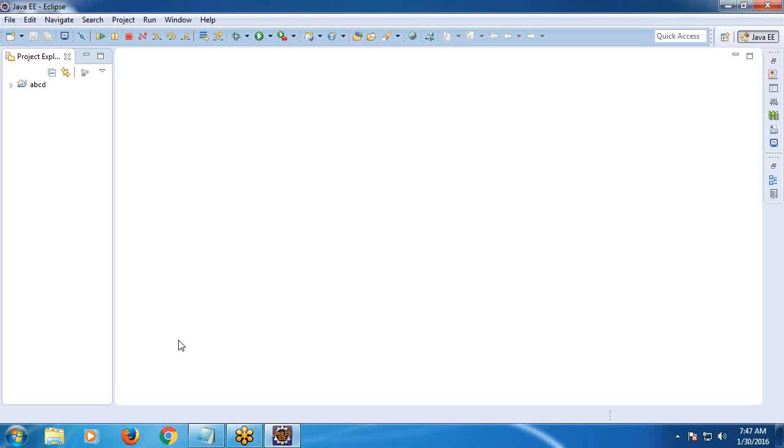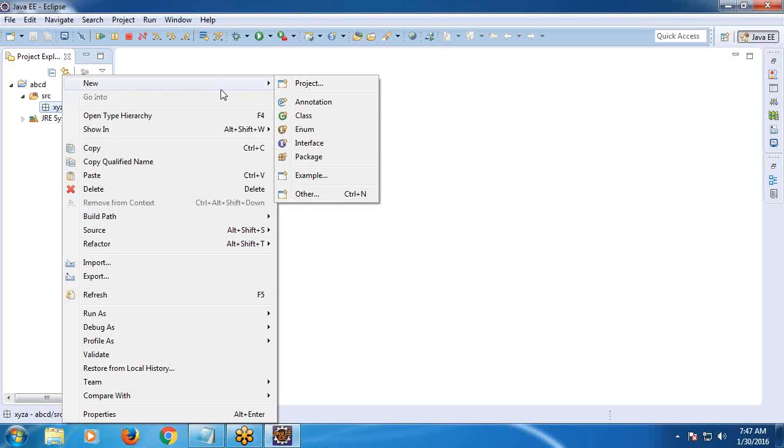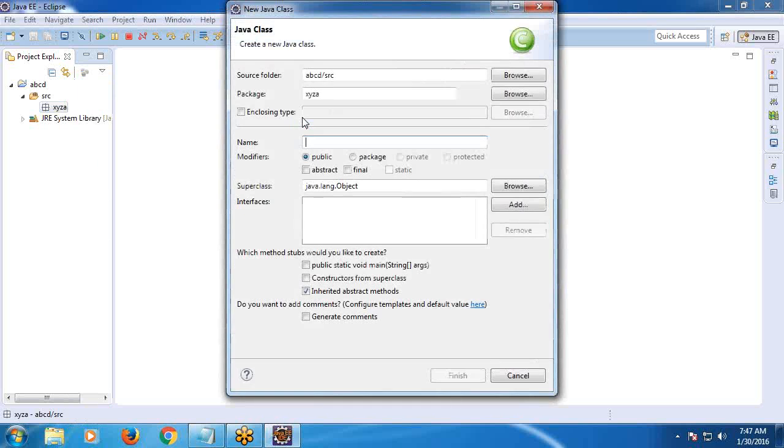I launched Eclipse IDE already, the project is already there, and the package also. Create a class: right click, select project, select package, and new, right click, new class. Suppose flow control.